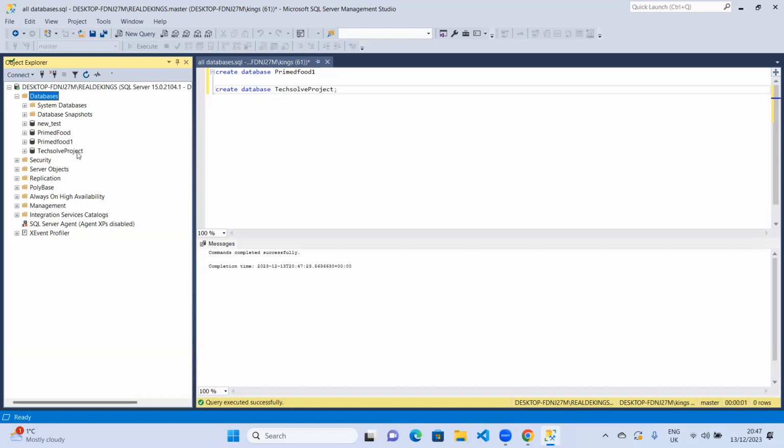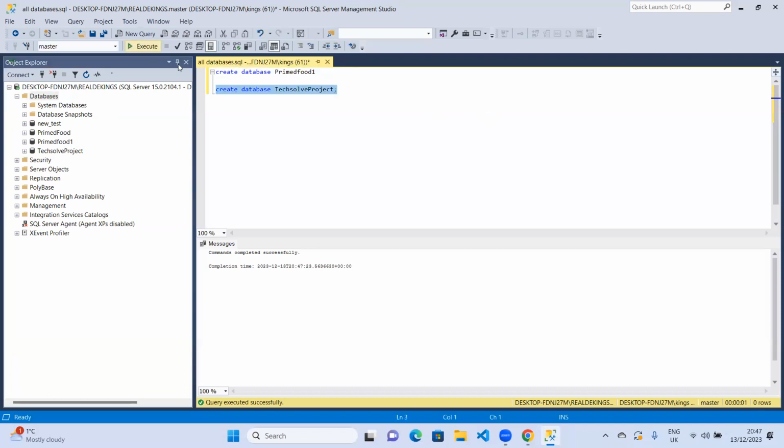So it has created these databases for us, Prime Food 1 and Tech Servers. I could just highlight only this one and run it, or I could highlight only this one and run it. Any of them will work. And that's how easy it is to create a database. Create database, you name your database, that's it. And the same way, create table, you name your table, and that is it.